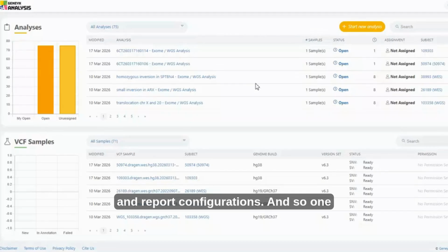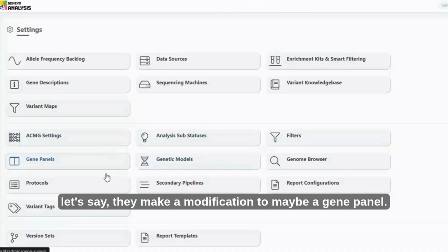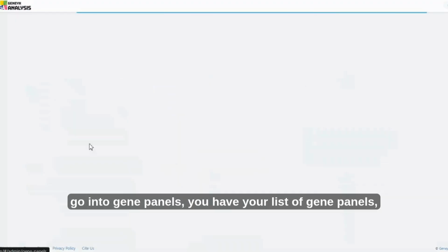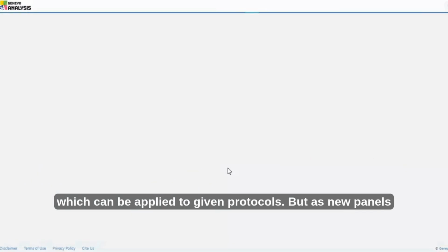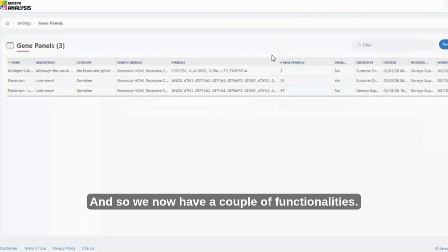And so one of the key requests that we've heard from our users is, let's say they make a modification to maybe a gene panel. So if you navigate from settings, go into gene panels, you have your list of gene panels which can be applied to given protocols. But as new panels or modifications or updates to panels become available, you likely want to maintain those changes. And so we now have a couple functionalities.